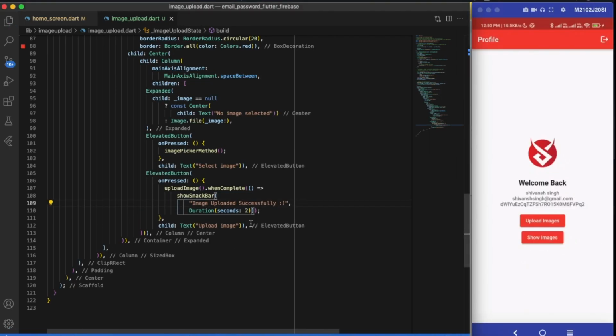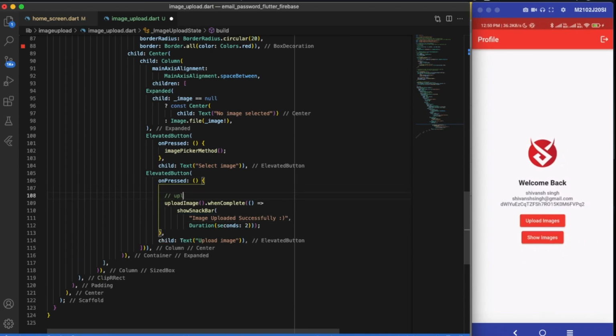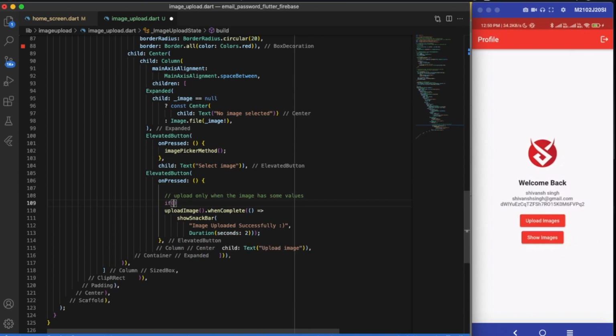Here is one more thing. What if we haven't selected any image and we click on the login button, and then we click on the upload button? So it will show us an error. So we can write upload only when image has some value. So we can provide a constructor here. We can provide a condition here.